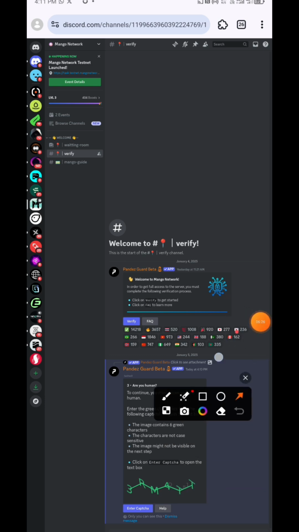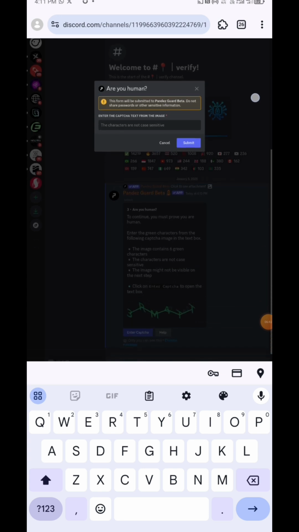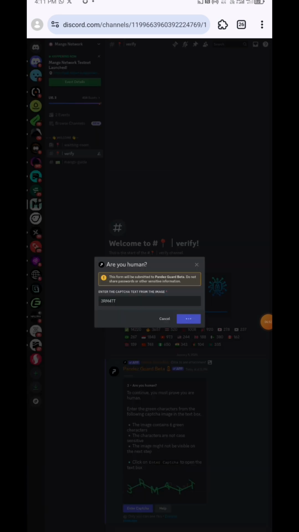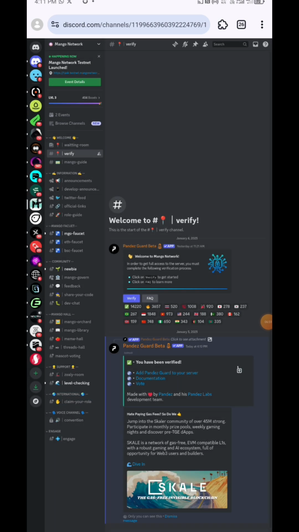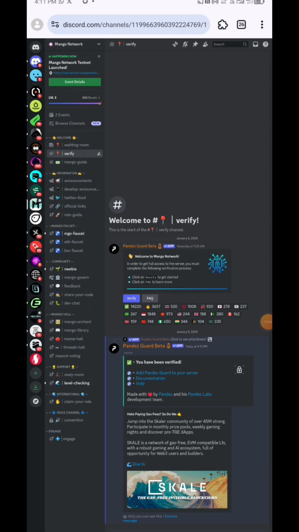You see the captcha they brought out, so you need to type this into the box. You need to click on enter captcha. So this captcha is 3ROM4TT. You click on enter captcha. Then you submit. Boom, we are verified. How you know we are verified is that all these other options here, you see every other thing has displayed. So that is how you know that you have been verified. So we have done that.